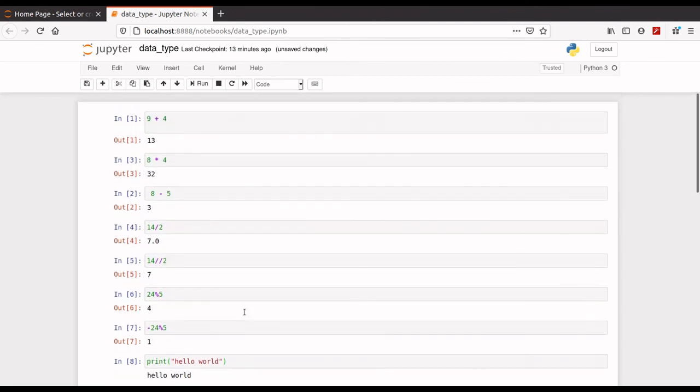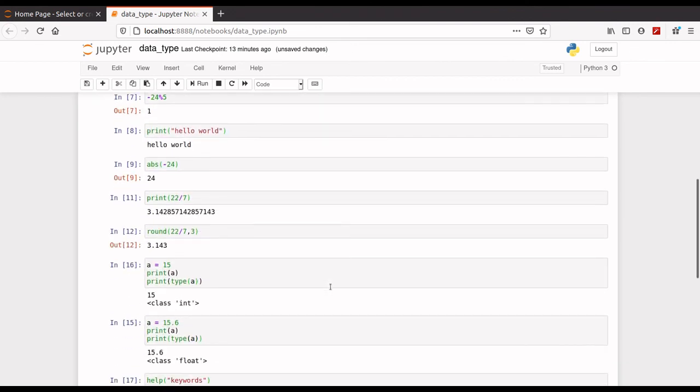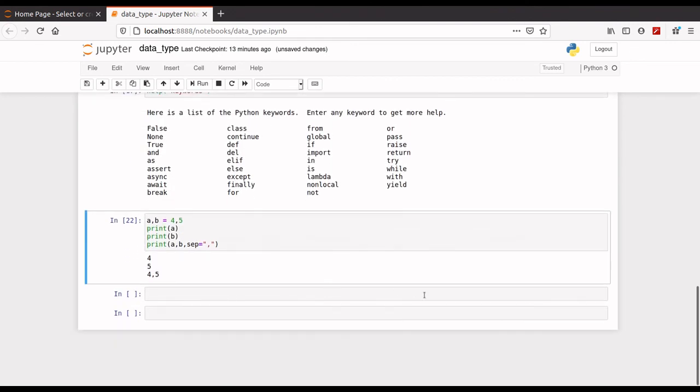So this is what I wanted to show you related to operations, data types and variables in Python.